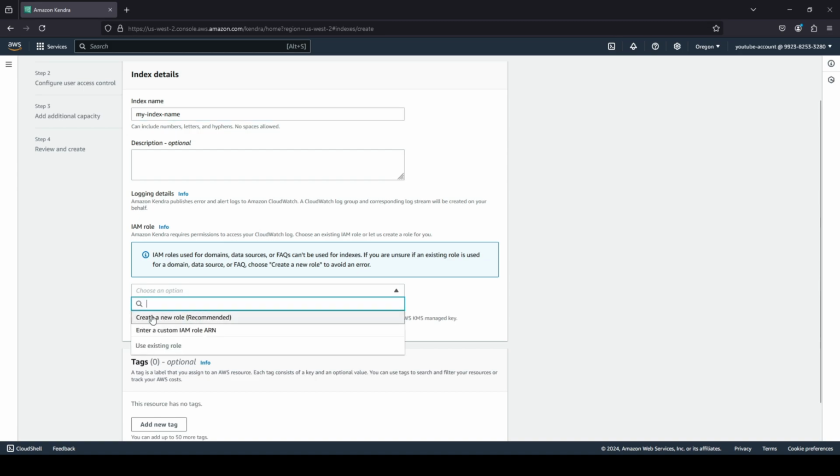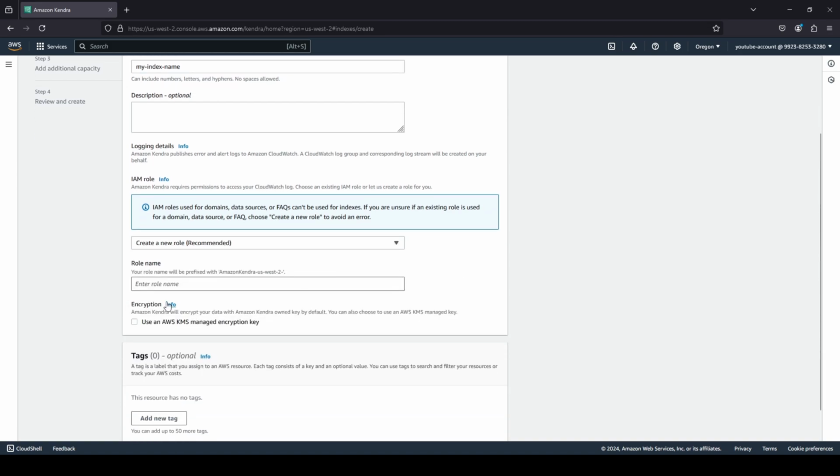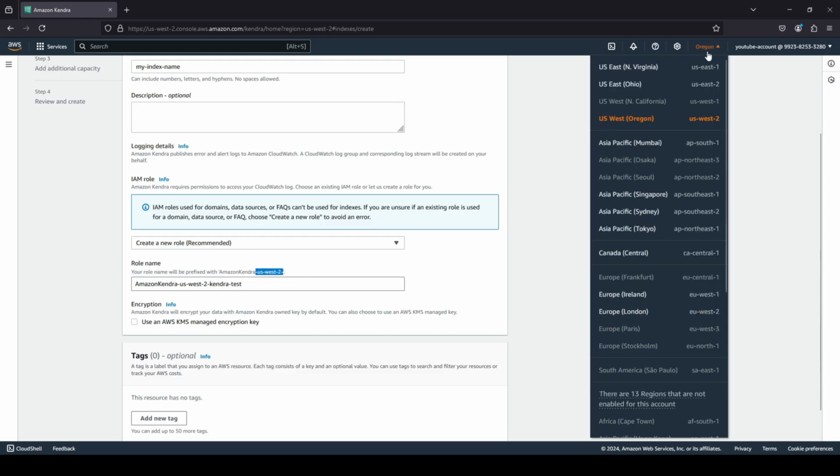Again, I'm going to say that I want to create a new IAM role. My IAM role's name is going to be, it just gave it itself, Kendra test, there you go. So your role name will be prefixed with Amazon Kendra US West 2. The reason why it's US West 2 is because currently I am in US West 2.